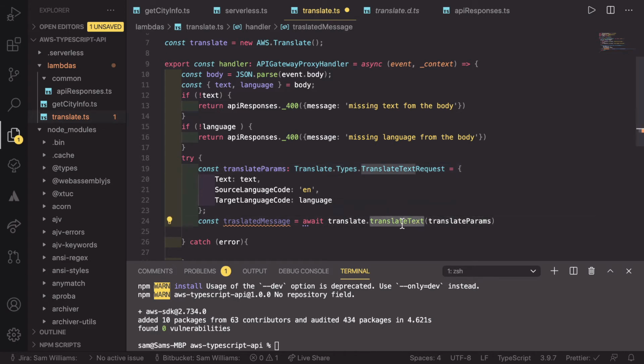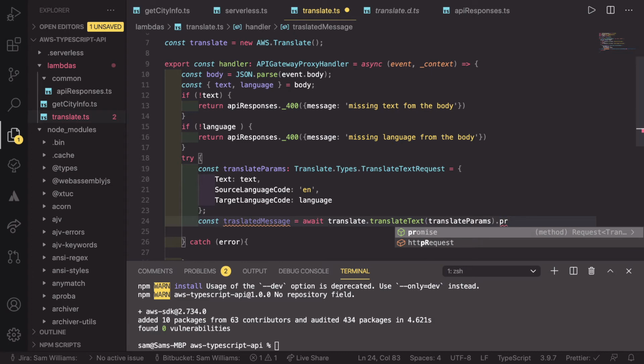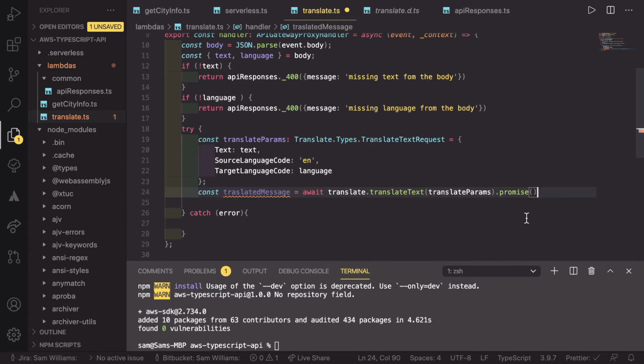So now that we're calling this translateText, we just need to add a .promise onto the end. And this .promise turns the translateText from a callback into a promise. And this is something that a lot of the AWS services are able to do, but just check in the documentation if you're using a different service.